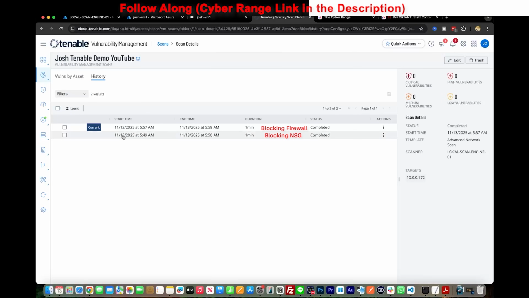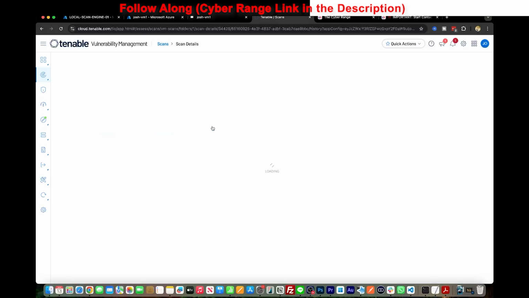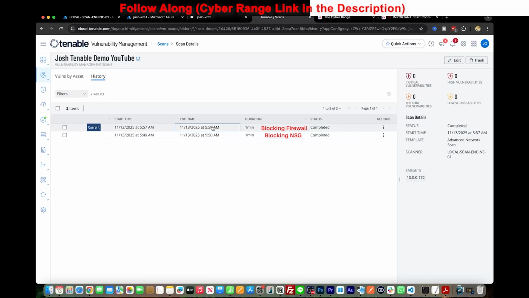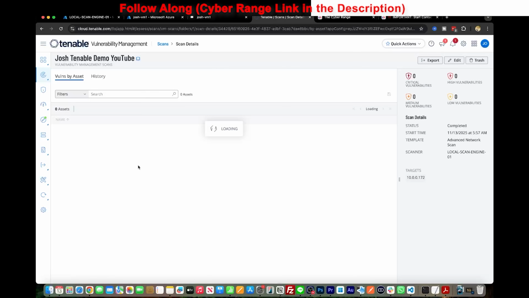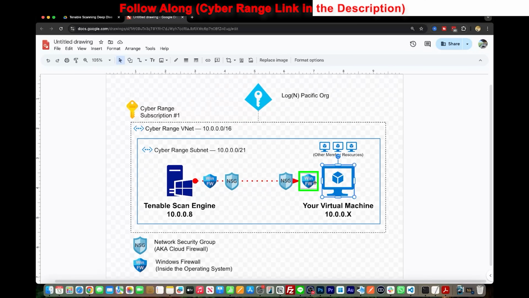And we see we have 2 different items in our history. This is the most recent one. So if we click on this, and then we click vulnerabilities by asset, we can maybe see something in here, and we see there's no data again, actually. And that is because the Windows firewall is actually blocking the scanner now.